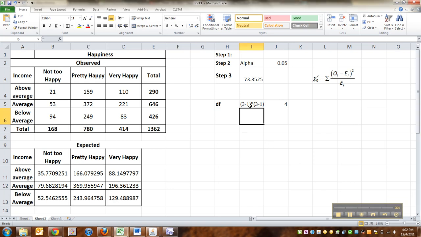Okay, so again, we were left cut off right here. So we're finding the degrees of freedom, which should be 3 columns, take away 1, times 3 rows, take away 1. So that's 2 times 2, which is 4. So there's your degrees of freedom right there. And then we're going to use that to help us with our critical values. So step 4, we're going to need a critical value.